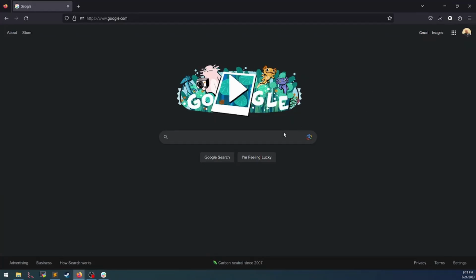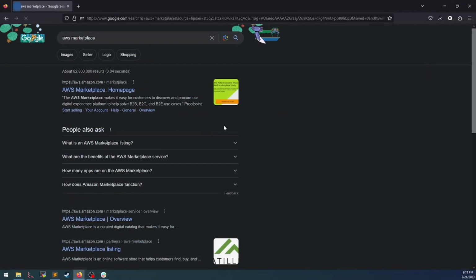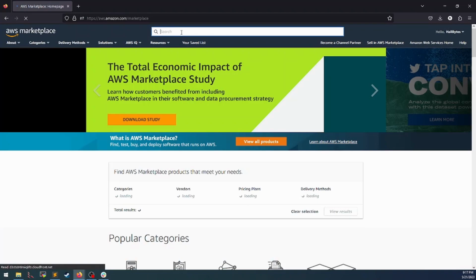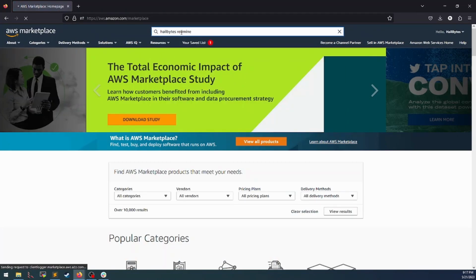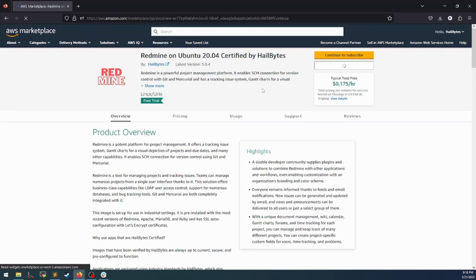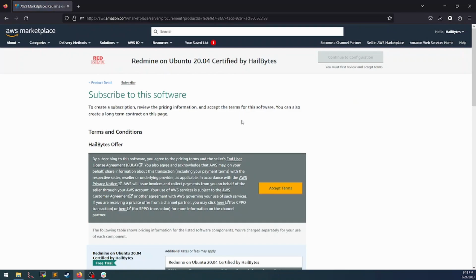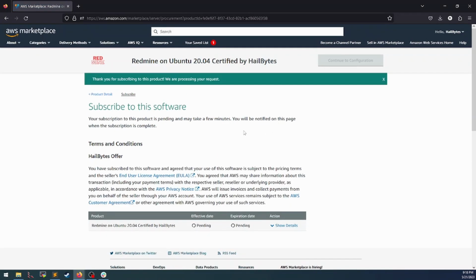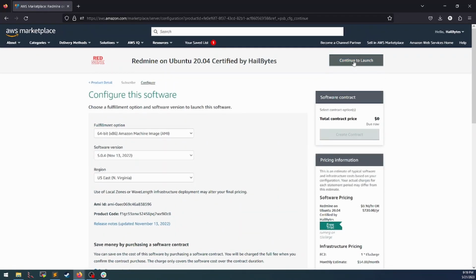Step one, navigate to the AWS Marketplace. Step two, go ahead and search for Hailbytes Redmine. Then select the Redmine by Hailbytes listing. Step 4. Select the Continue to Subscribe option in the upper right. Step 5. Agree to the terms and conditions. And then step 6. Wait until the subscription is available and we'll click to continue the configuration. Step 7. We can go ahead and click Continue to Launch.